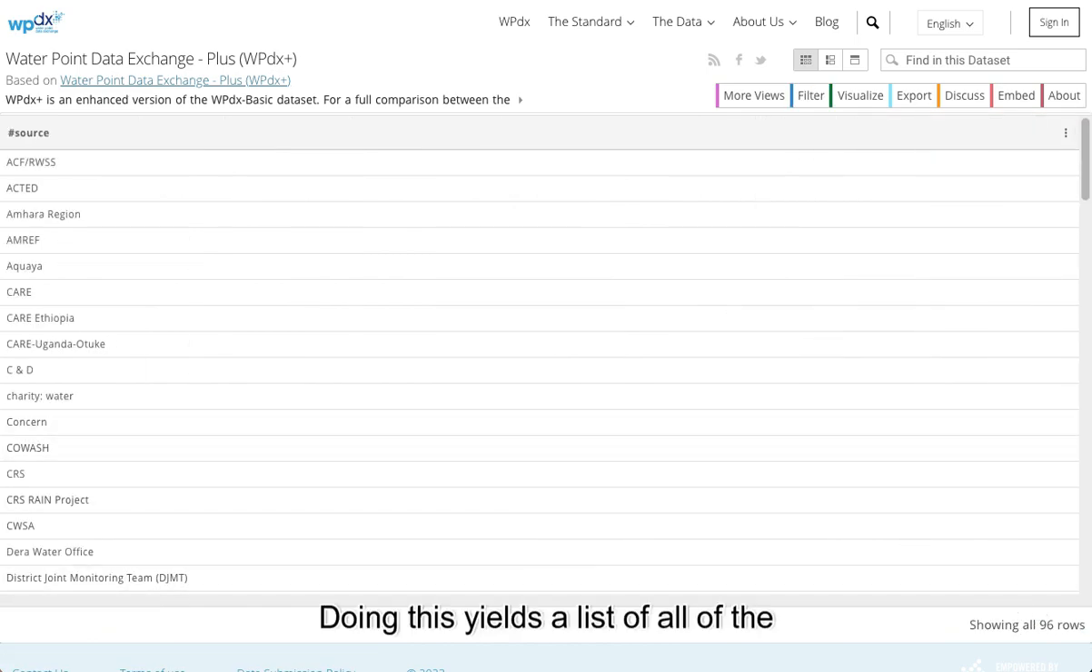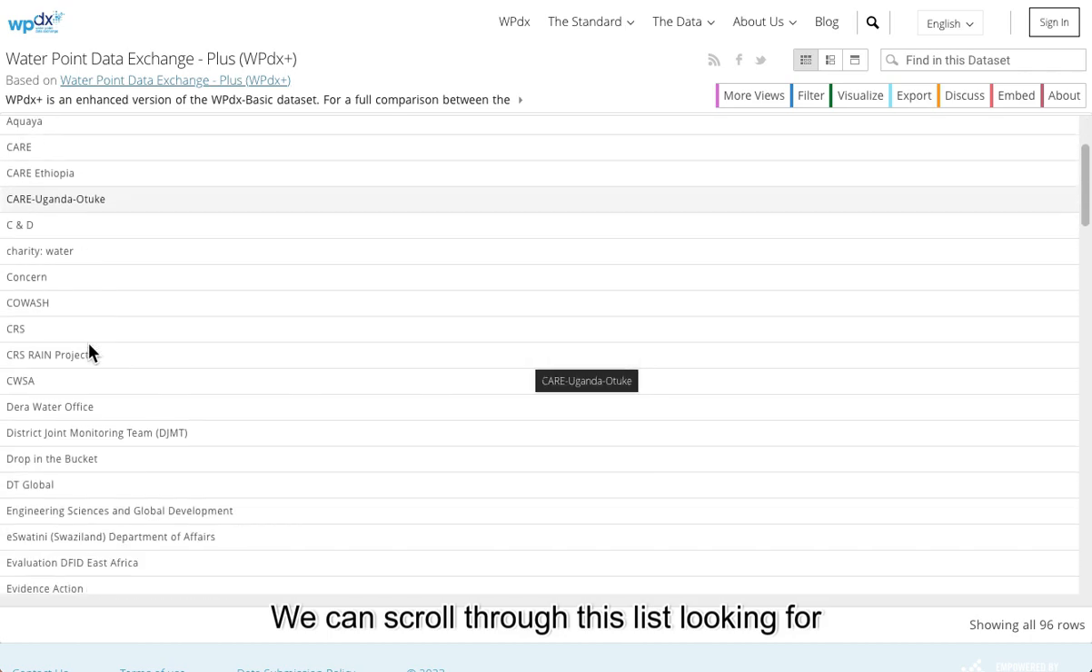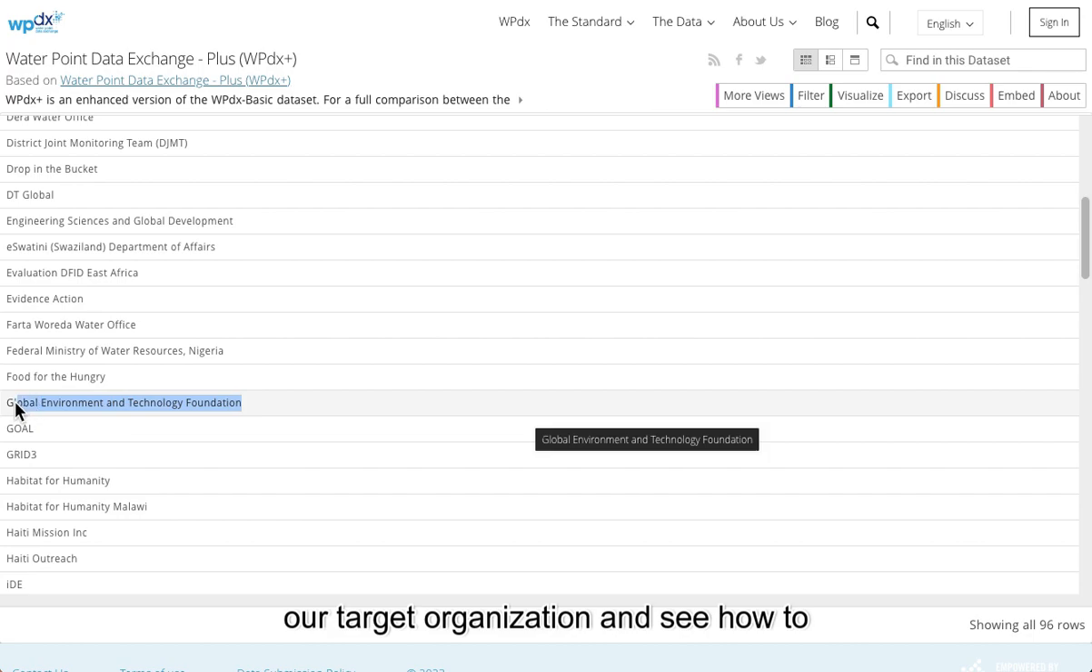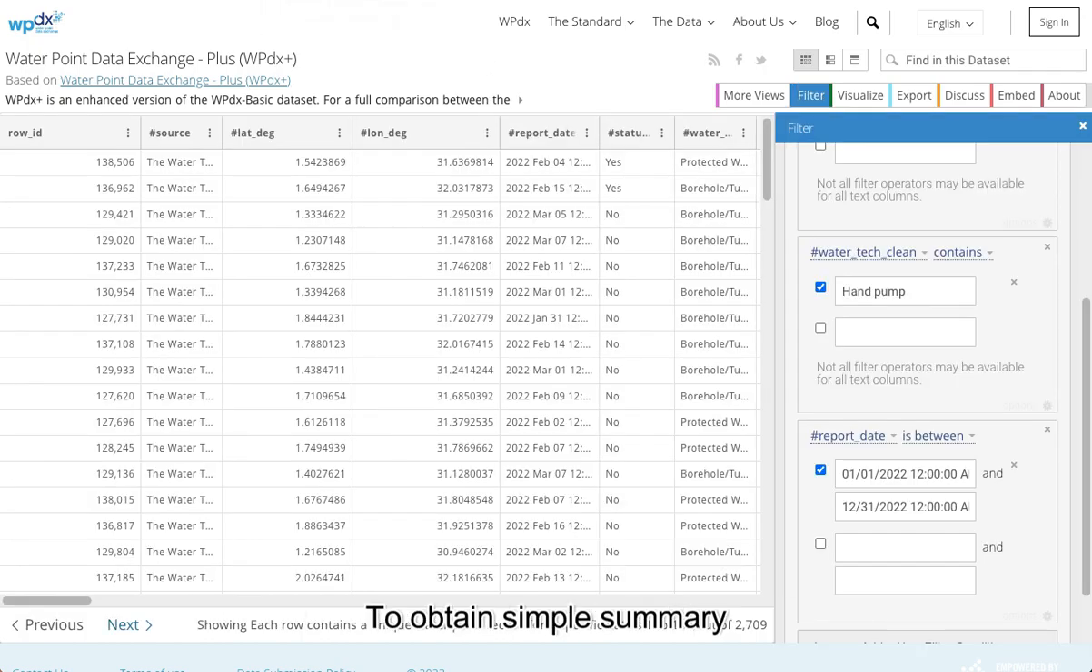Doing this yields a list of all of the data sources in the WPdx data by unique values. We can scroll through this list, looking for our target organization, and see how to correctly format the search entry. Users can also use the sort and roll up features to obtain simple summary statistics using the count feature.